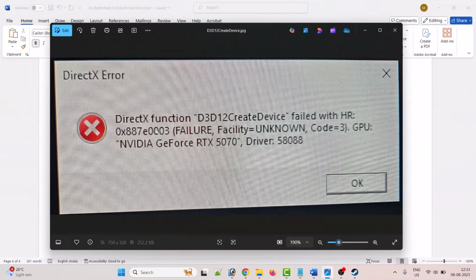So by this way you can fix this DirectX function error in Battlefield 6 on PC.